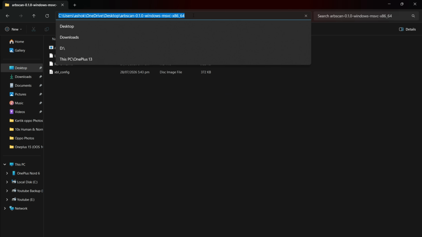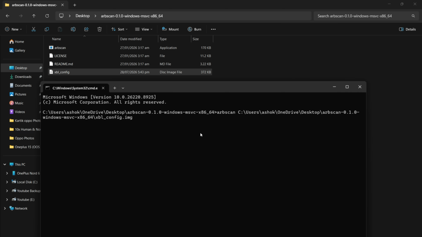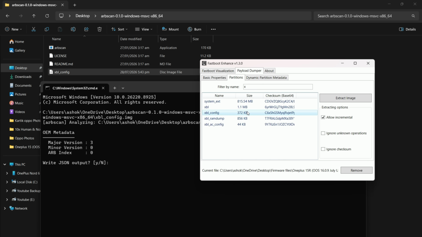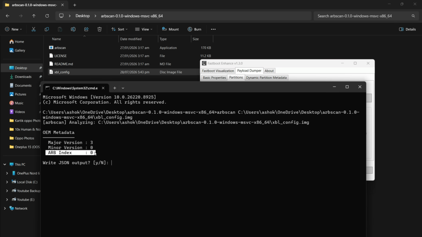So here we have got the xbl_config file. I'll hit enter. So with this latest build, OnePlus 15R can be downgraded. You can see I have the file of 16.0.9 July update and ARB index says 0. So if you want to downgrade your device, you can do that.